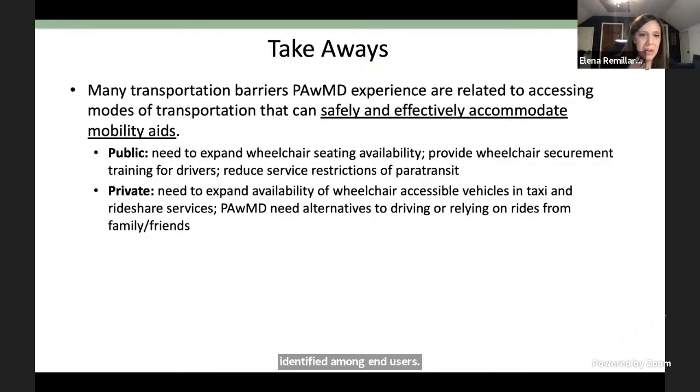So just a couple of final takeaways. Many transportation barriers that people aging with mobility disabilities experience are related to accessing transportation that can safely and effectively accommodate their mobility aids. On the public sector side, there's a need to expand wheelchair seating availability, provide wheelchair securement training for drivers, and reduce service restrictions of paratransit. In the private sector, there's a need to expand availability of wheelchair accessible vehicles in taxi and rideshare services. And also, people aging with mobility disabilities need alternatives to driving or relying on rides from family and friends.